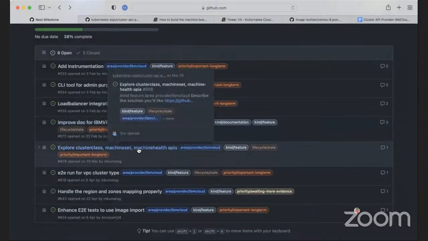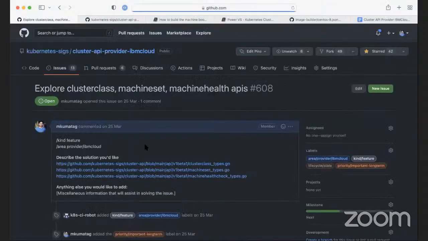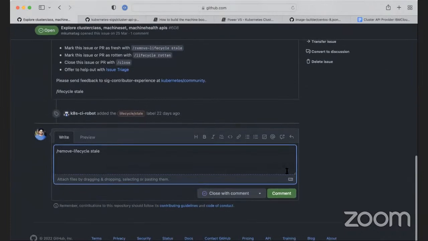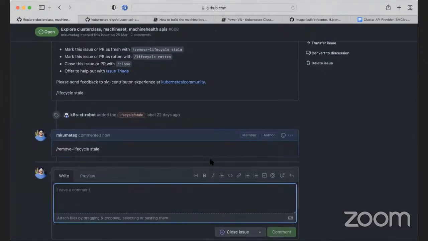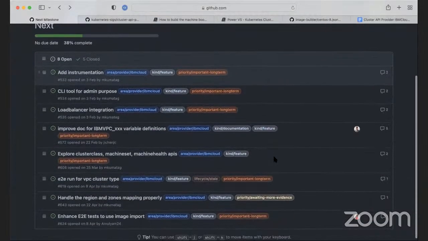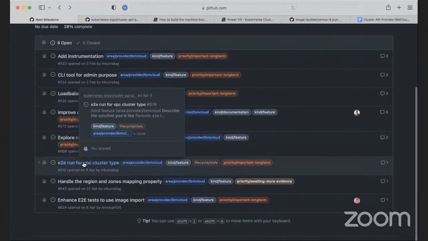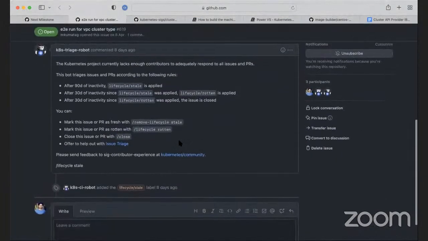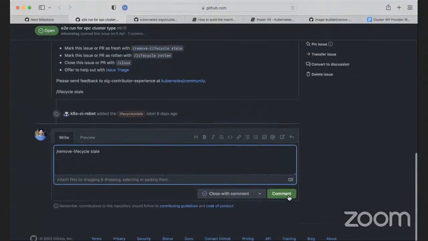This one needs to be explored. I think machine health check we explored. Machine set and cluster class we also need to see. This is again marked as stale. Run E2E. I think we don't have a lot of it. Maybe we'll do it in the next release.